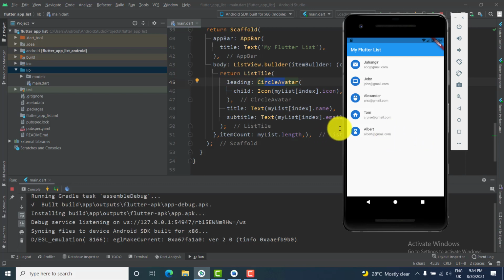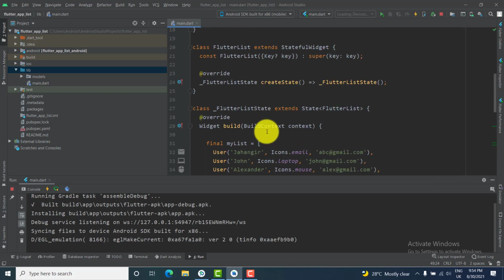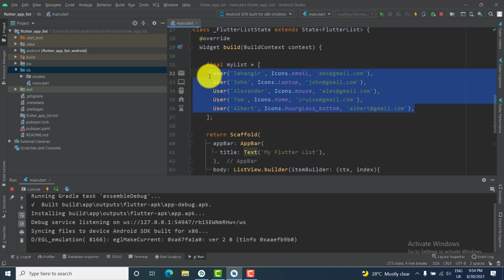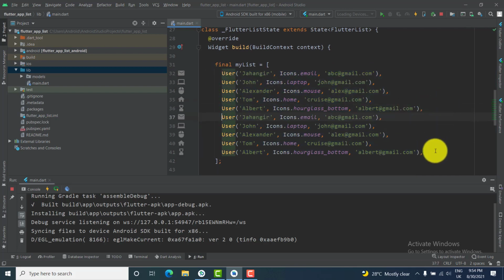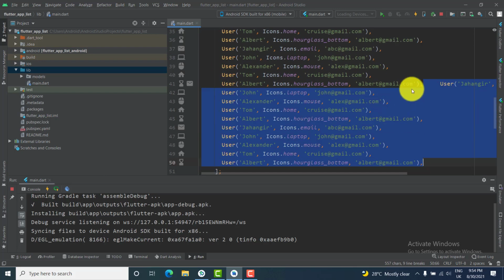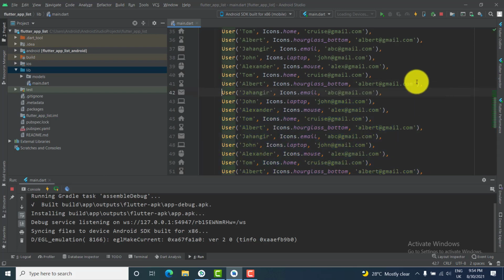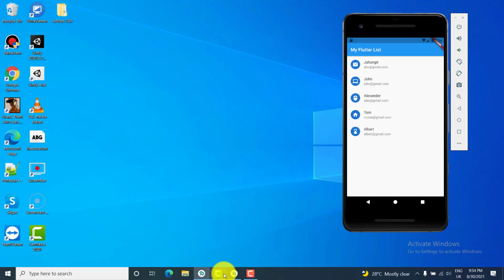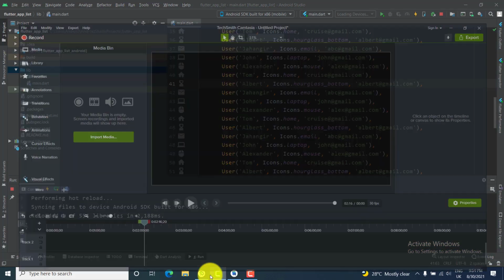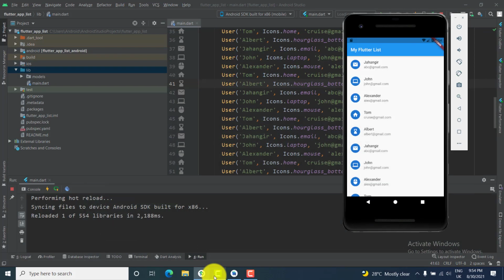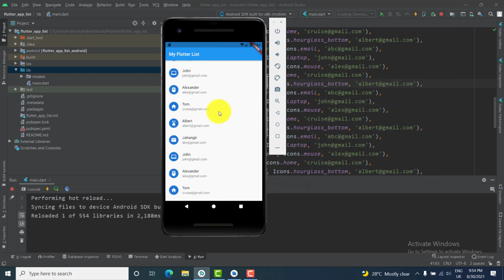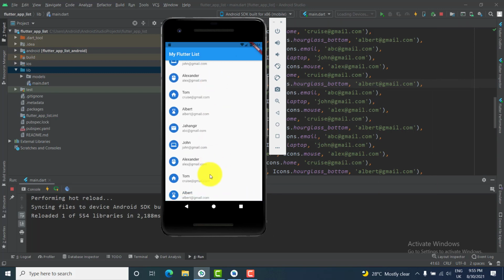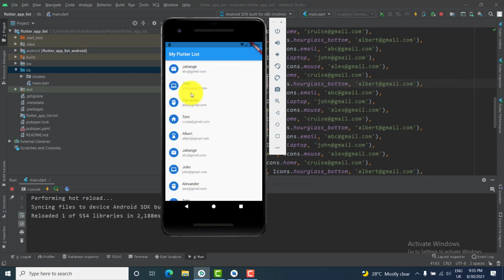If I can show you the scrollable list, I will duplicate all these items so you can see the list. Okay, now as you can see, this is a scrollable list. The scroll is the default property of a list.